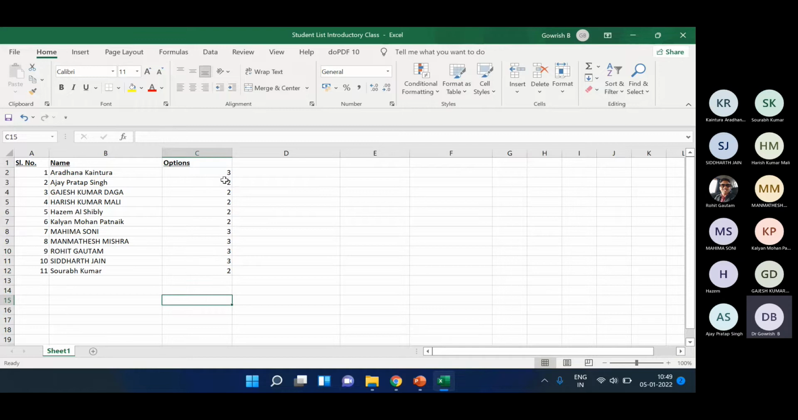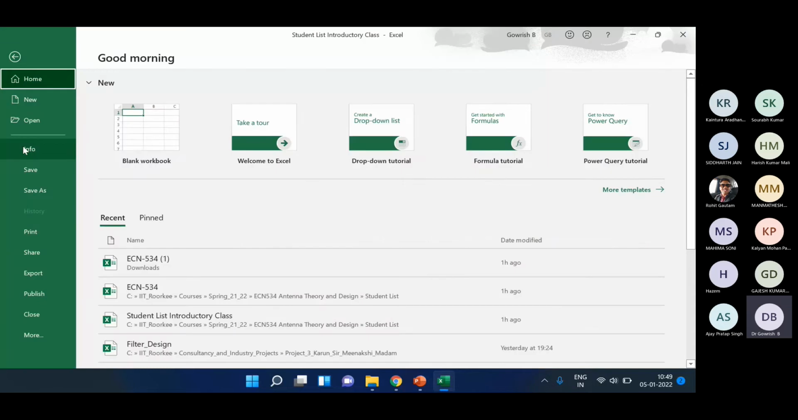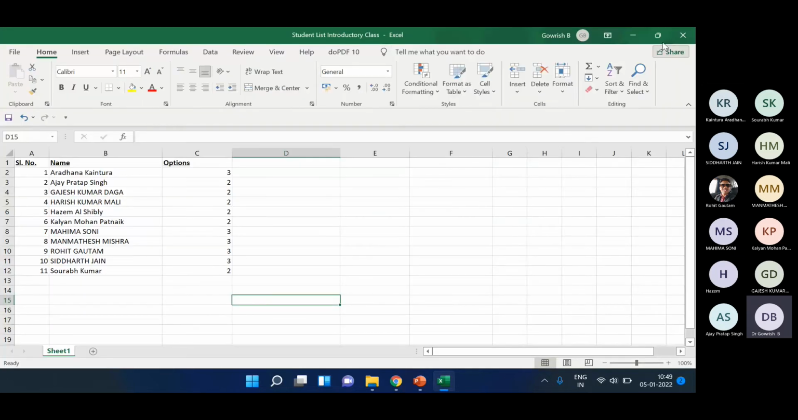So I'll just make a quick count. 1, 2, 3, 4, 5, 6. 1, 2, 3, 4, 5. Okay. So it looks like we will go with option two, that is 50%, 50%.